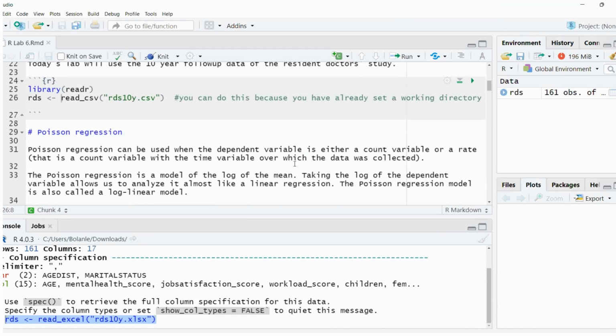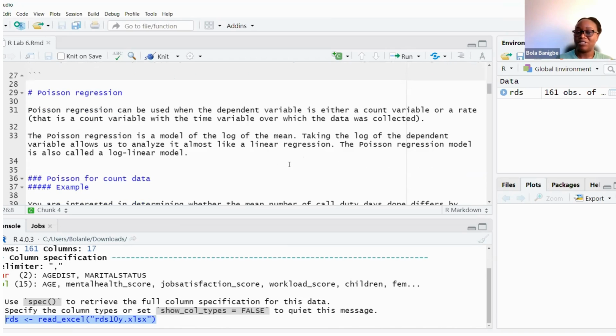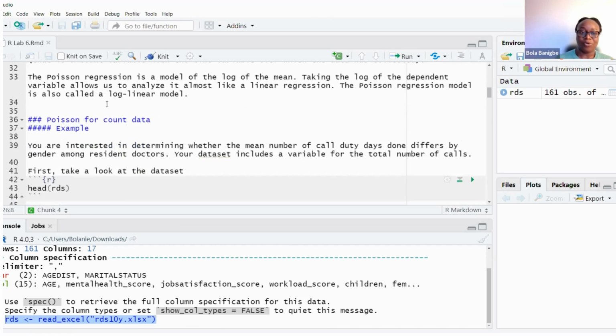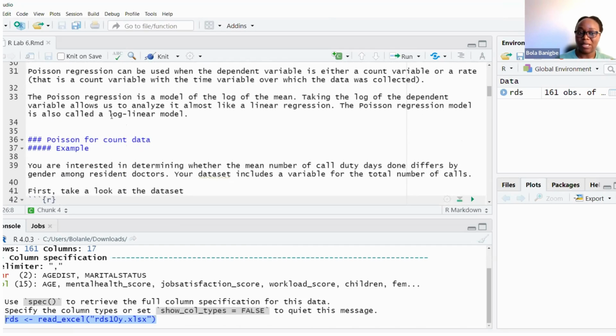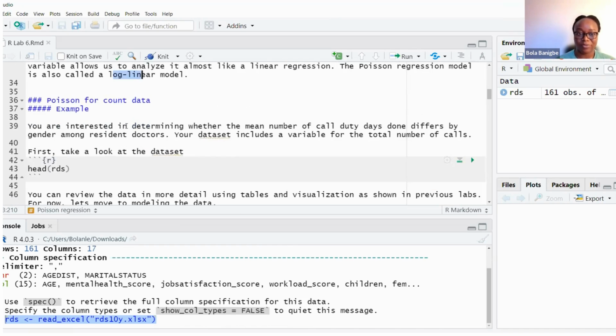Yes. Okay, great. So the first thing we're going to be running is a Poisson regression. And like you heard in class, we use it when the dependent variable or our outcome variable is a count variable or a rate. So it's just a log of the mean. And because it's a log of the mean, once you take the log, it's almost like linear regression. So sometimes it's also called the log linear model.